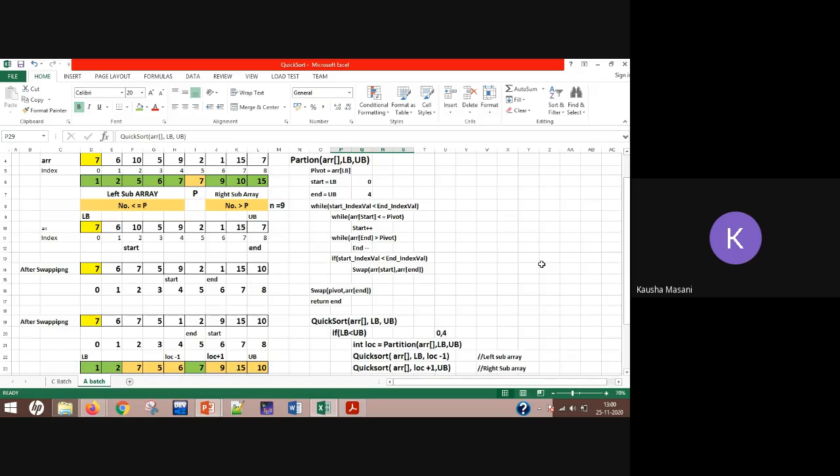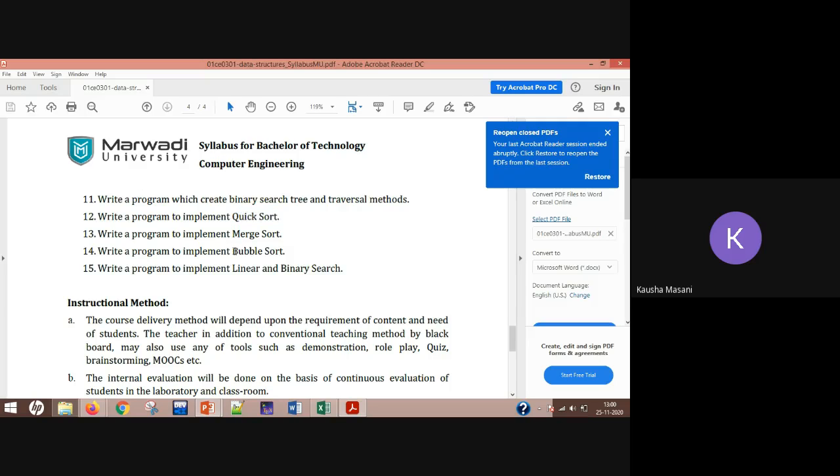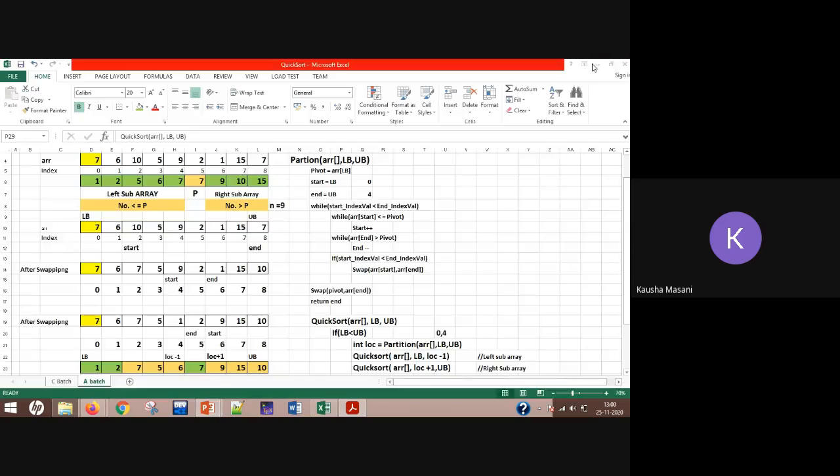But see, there is one condition here. I do want to cover bubble sort also in this particular lab, because with B and C batch, I have covered bubble sort. So I don't want my A batch students to lag behind. In that case, you have to support me and code a little bit faster. That's why I have written this whole logic here for you. You just have to copy it in your code. Your part is to just integrate.